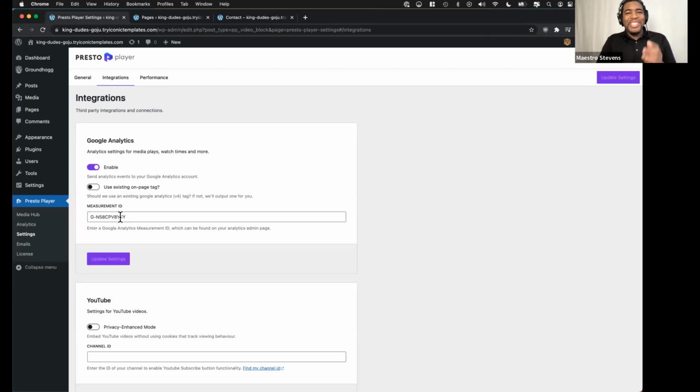So Google Analytics is sunsetting Google Universal Analytics. And I'm not even gonna talk about Universal Analytics. Let's just say GA4. You wanna put your GA4 ID or tag here, and then that way you can start getting information sent into your Google Analytics based on your PrestoPlayer activities.